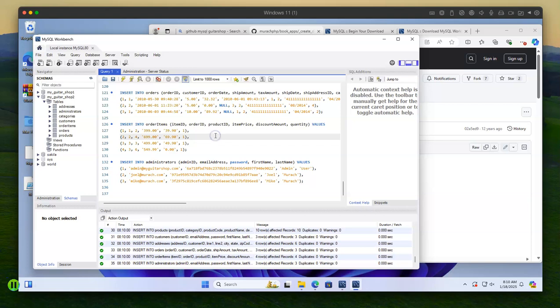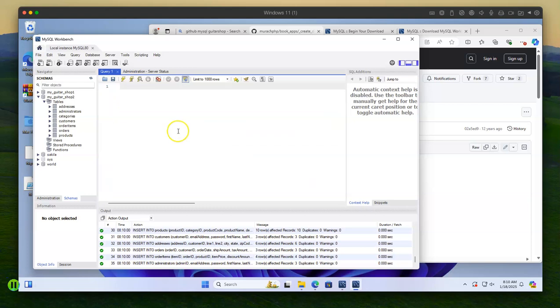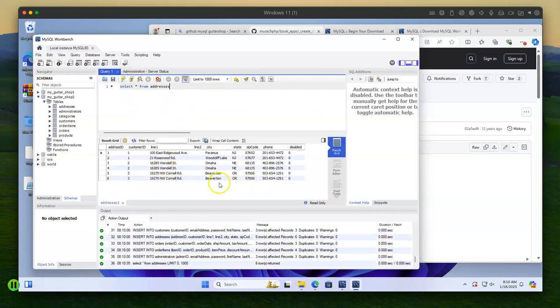And then let's go Command A, clear all that stuff out. And then let's select star from addresses. And then we just run it by clicking the little thunderbolt, and there should be all of our addresses. And that's it. That is exactly how to install, run, and set everything up for My Guitar Shop.